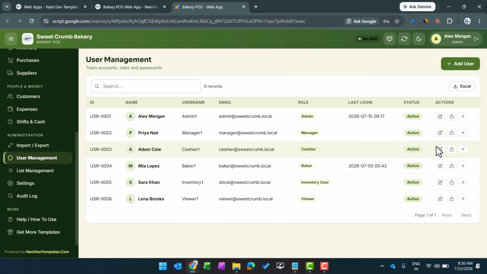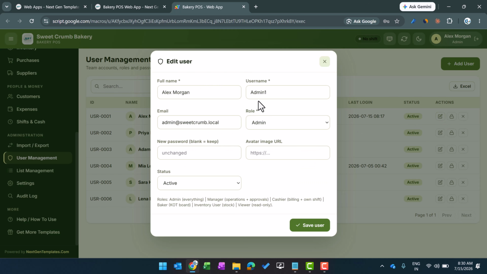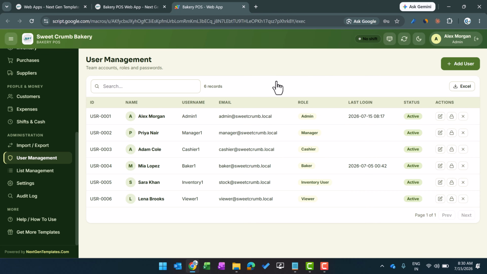So you can change the password for anyone. You can edit the information, like for this particular one we want to make the cashier, and you can change that, okay. You can add a new user also, give the full name, and you can just put the password and the other things, and that user will appear here.